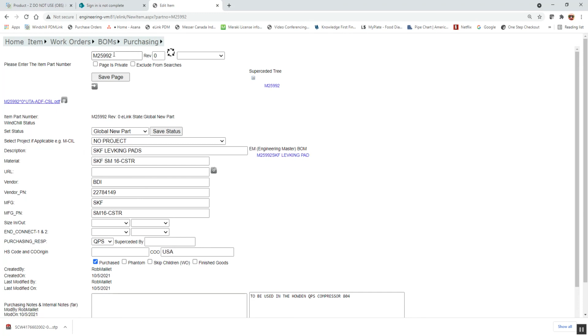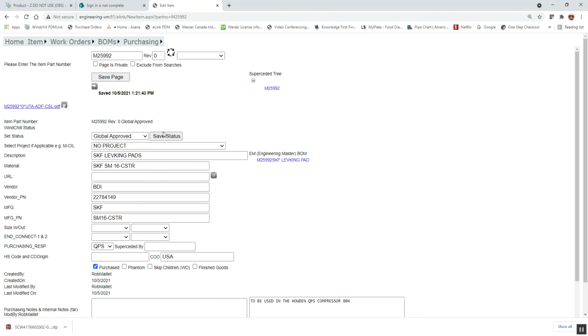When this part is ready to be approved, you can send an email to Barry or Robert or Priya, and ask for their approval of this part. The approval process is quite simple, and it can also happen in India with a designated person that will have the access. Once this part is deemed to be approved, the user that has access would click on this drop down, select the approval state, global approved, and then click save status.